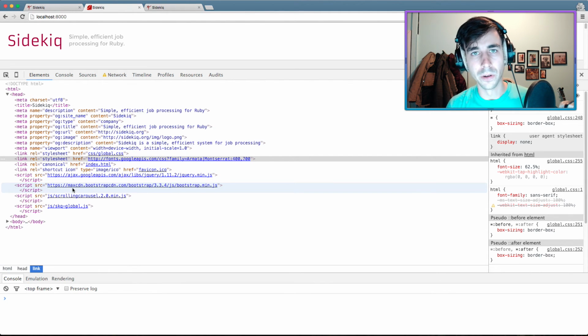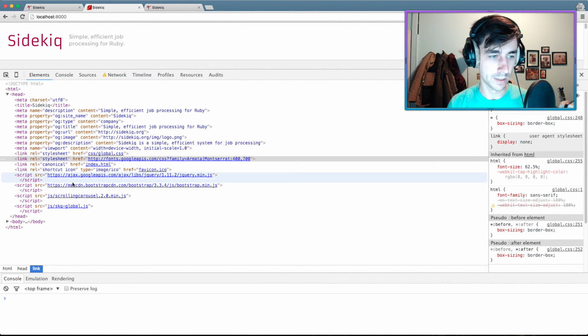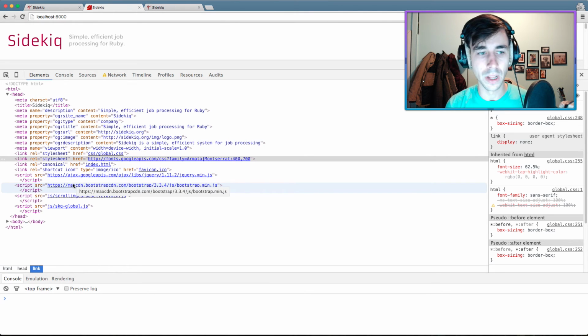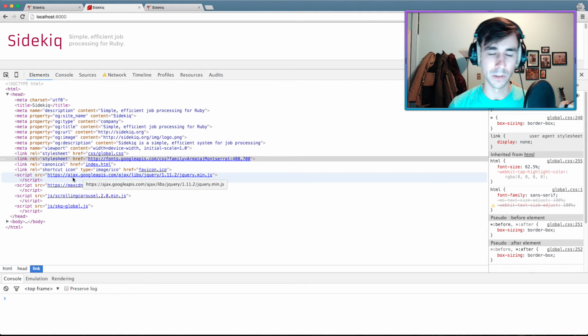The async attribute, they will download, but they will execute as soon as they are done downloading. So that could happen out of order. This Bootstrap JS could download and execute before the jQuery script downloads and executes, and then that'll break because Bootstrap doesn't have jQuery ready. The defer instruction will, in theory, execute these JavaScripts in order. It will just execute them later when the DOM content loaded event happens.